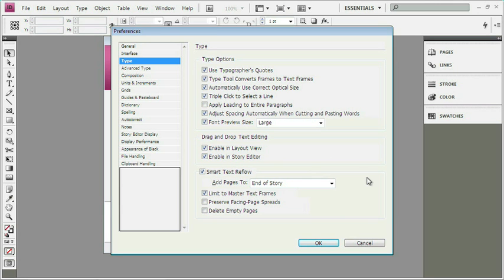A new feature of InDesign is the Smart Text Reflow. QuarkXPress users will be familiar with this. When you place some long text into a page in InDesign, we can automatically add pages to compensate. With Smart Text Reflow enabled, you can choose to add pages to the end of the story, to the end of the section, or to the end of the document. Depending on how you're building your documents, one of these may be appropriate for you.